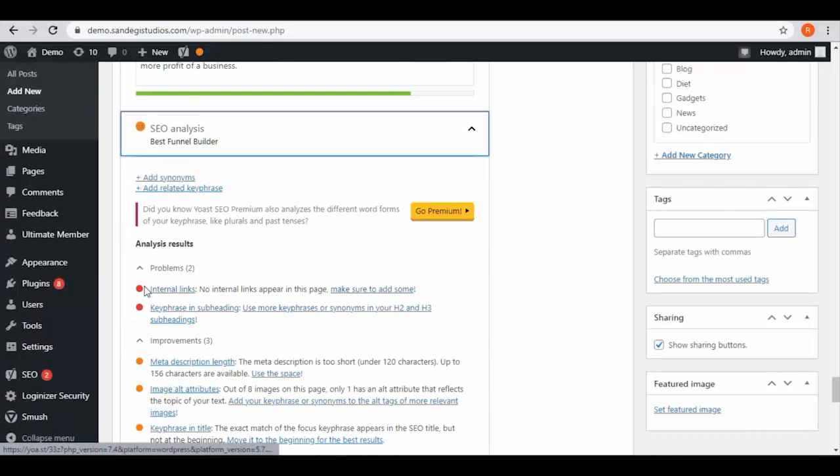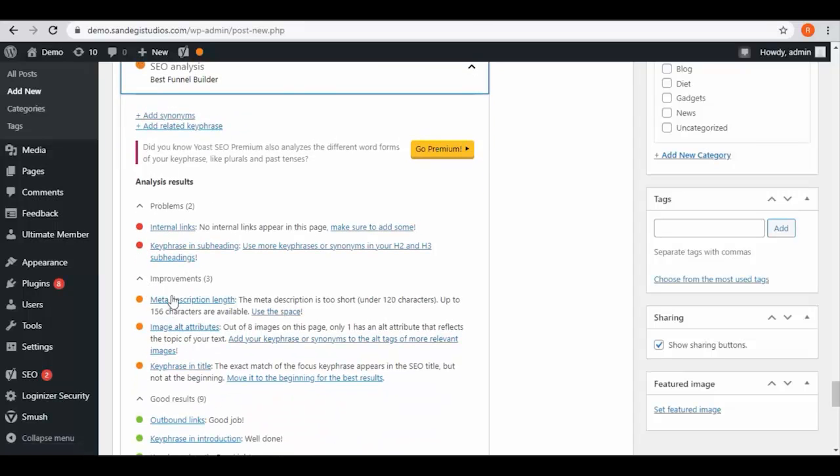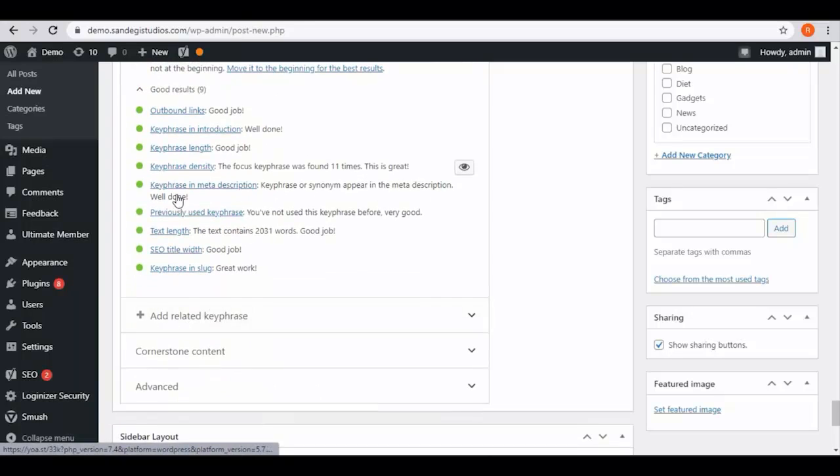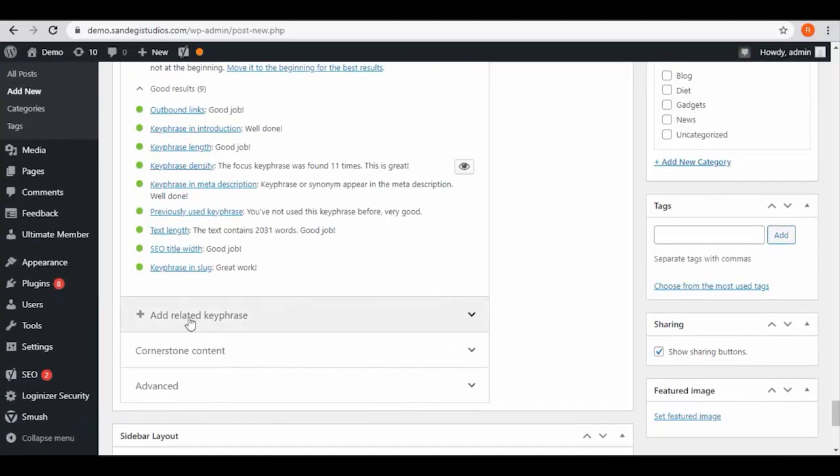Here it says, we need to add some internal links, then our meta description length can be up to 156 characters, right now it is too short, under 120 characters. From here you can use the space with this link. Then insert image alt attributes, key phrase and title. Then it is showing what is good with our content.